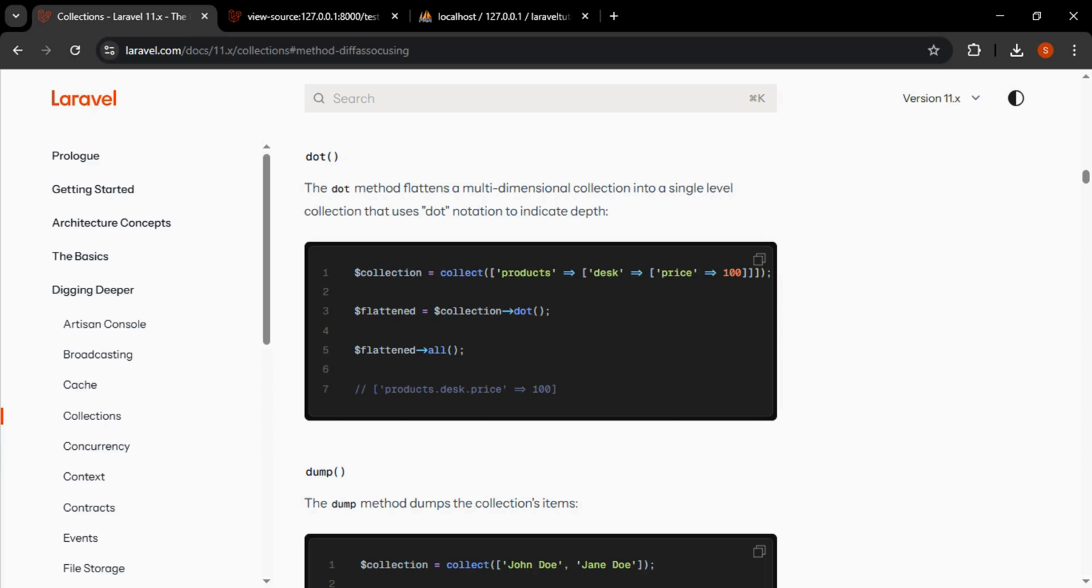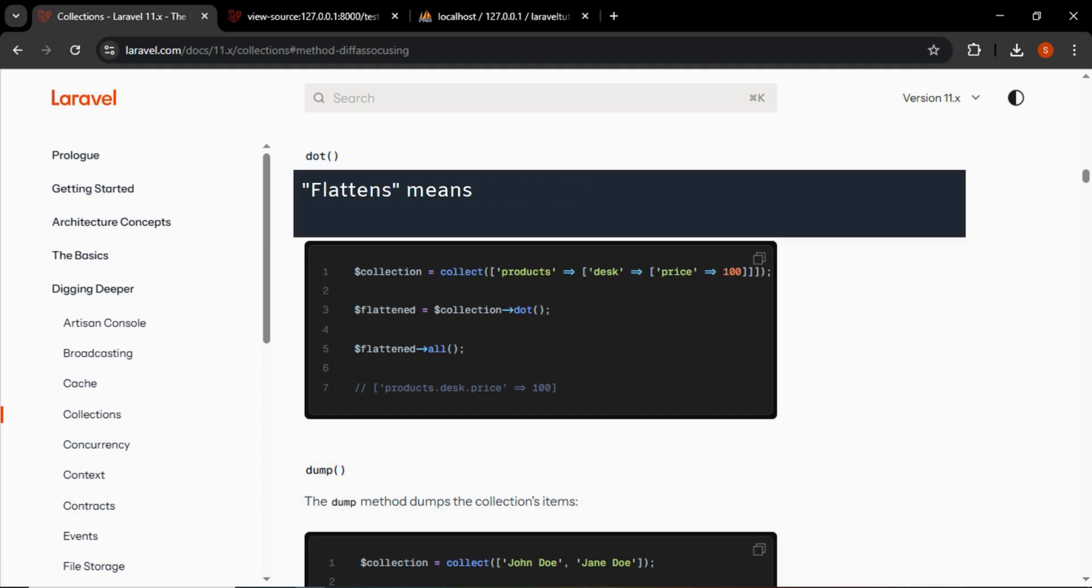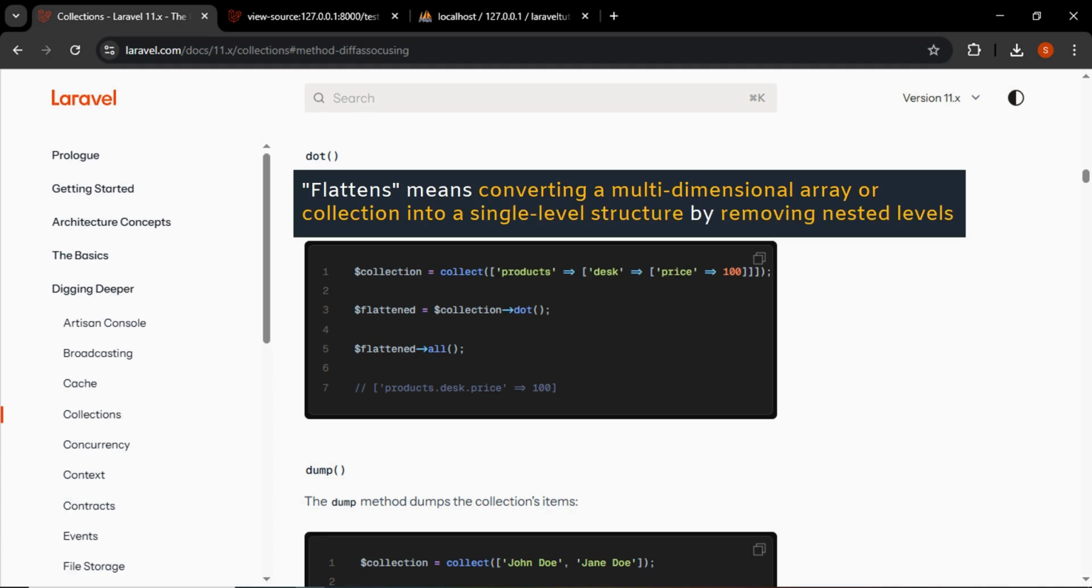The next method is the dot method. The dot method in Laravel flattens a multi-dimensional collection into a single-level collection using dot notation for the keys. Here, flattens means converting a multi-dimensional array or collection into a single-level structure by removing nested levels.